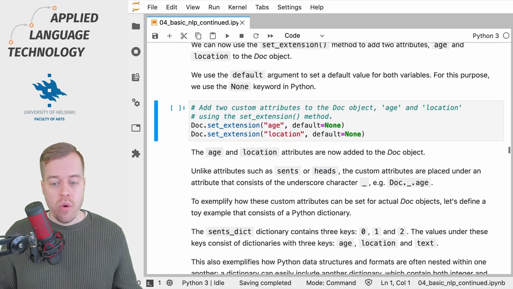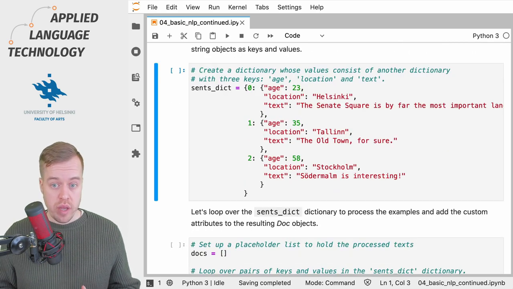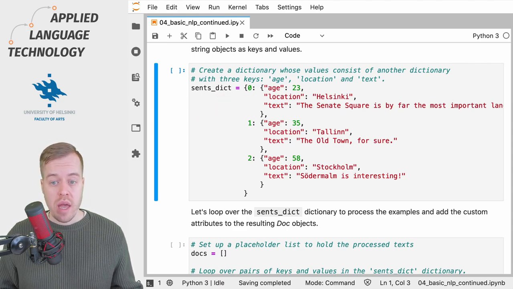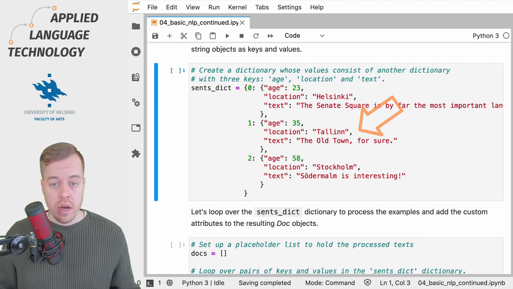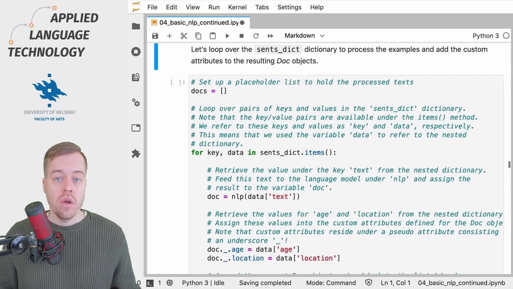So let's move forward and define a toy example. In this case, we have a dictionary with three keys, 0, 1, and 2. And under each key, we have another dictionary with three keys and some values. I'm just going to assign this dictionary to the variable senseDict. So what we're going to do next is loop over this dictionary.